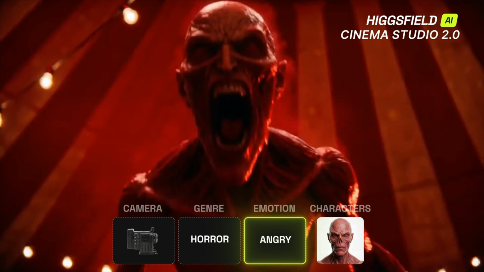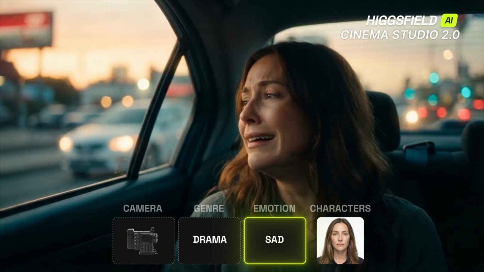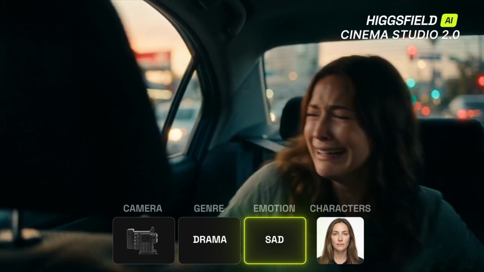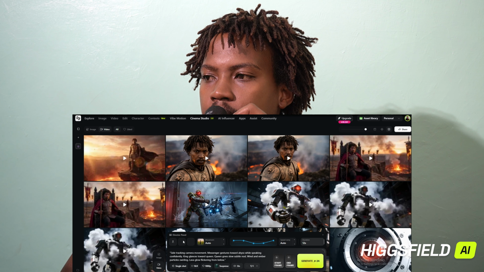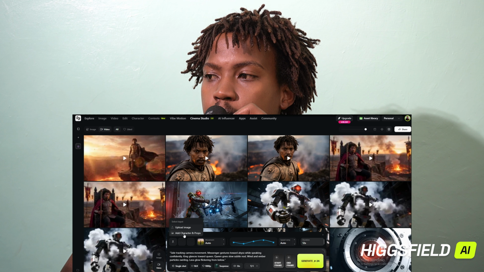closed. So, what is Higgsfield? Higgsfield is one of the fastest growing GenAI companies right now, with a clear vision to become the most creator-friendly cinematic AI platform in the world. And Cinema Studio 2.0 is the biggest step yet.